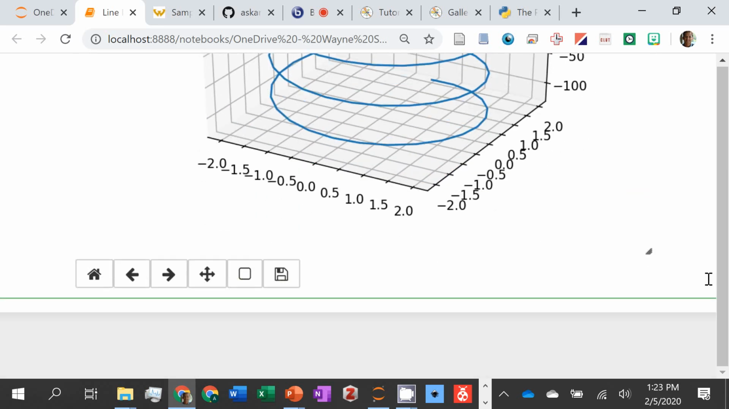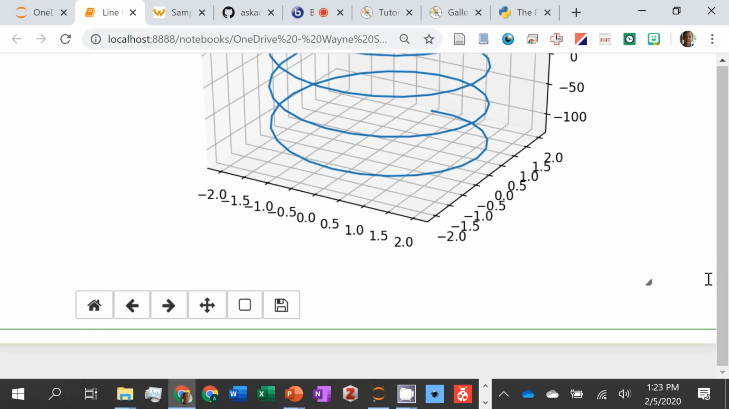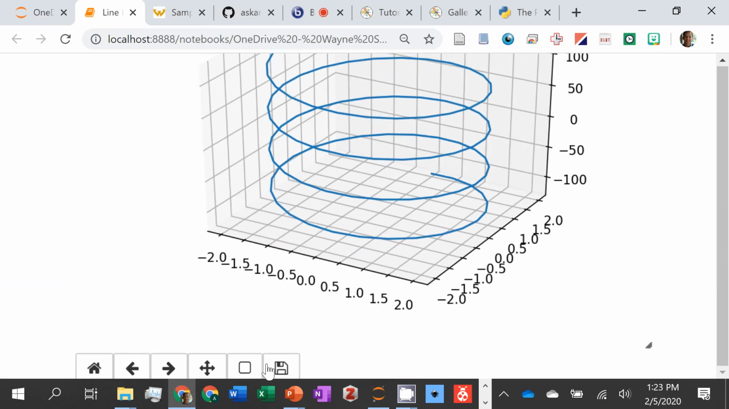So far, so good? All right, if you want to save one of these figures, if I ask for the plot for an assignment, you can just download it here. Should be able to download it.